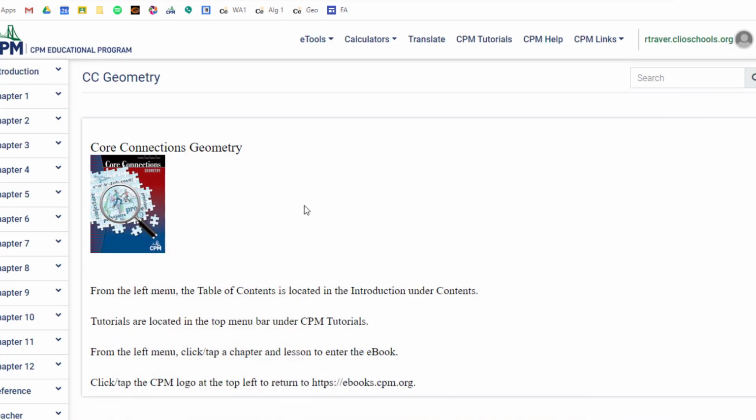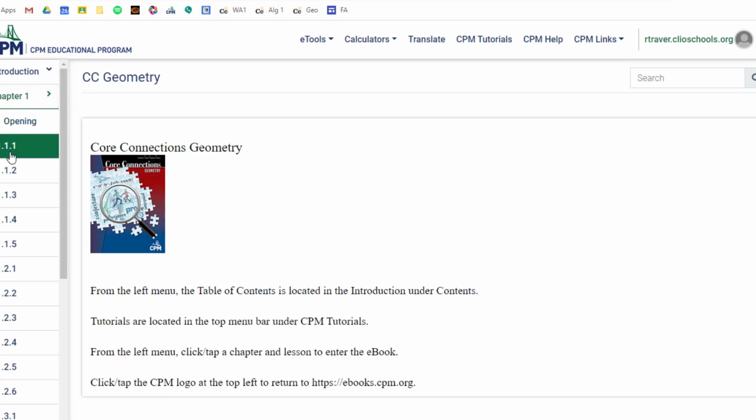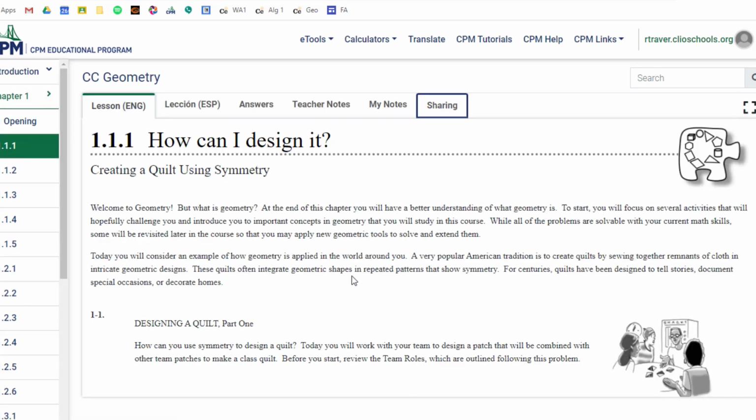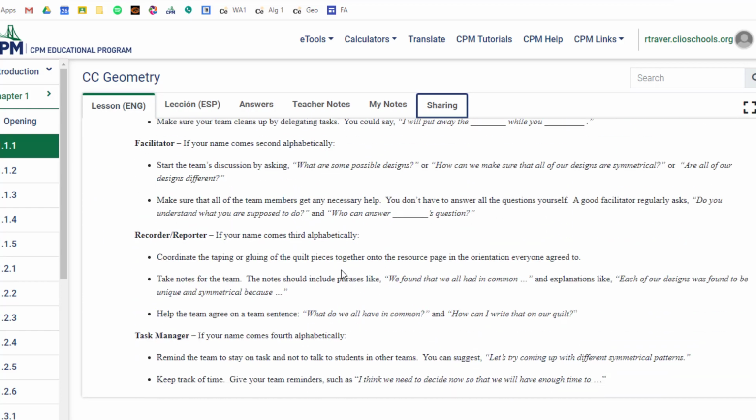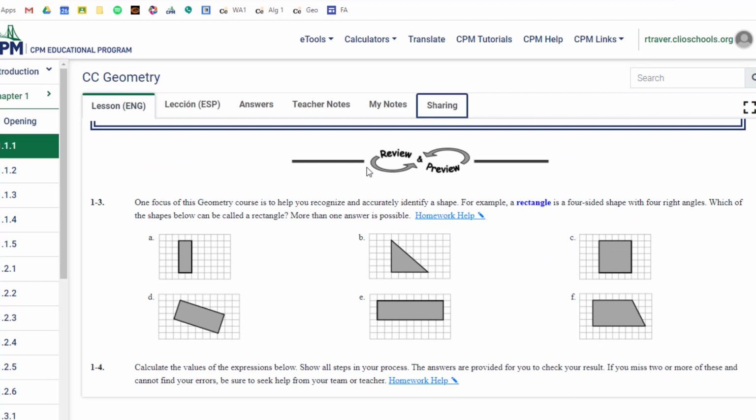When you get to your textbook for the first time, this is what you'll see. We want to do our assignment today, which is under 111. You'll go to chapter 1, 111. There's a lesson with an activity that we didn't do today. You can scroll down to get to the assignment. It's always going to note review and preview to start. So scroll down to that bit. That's where your assignment begins.